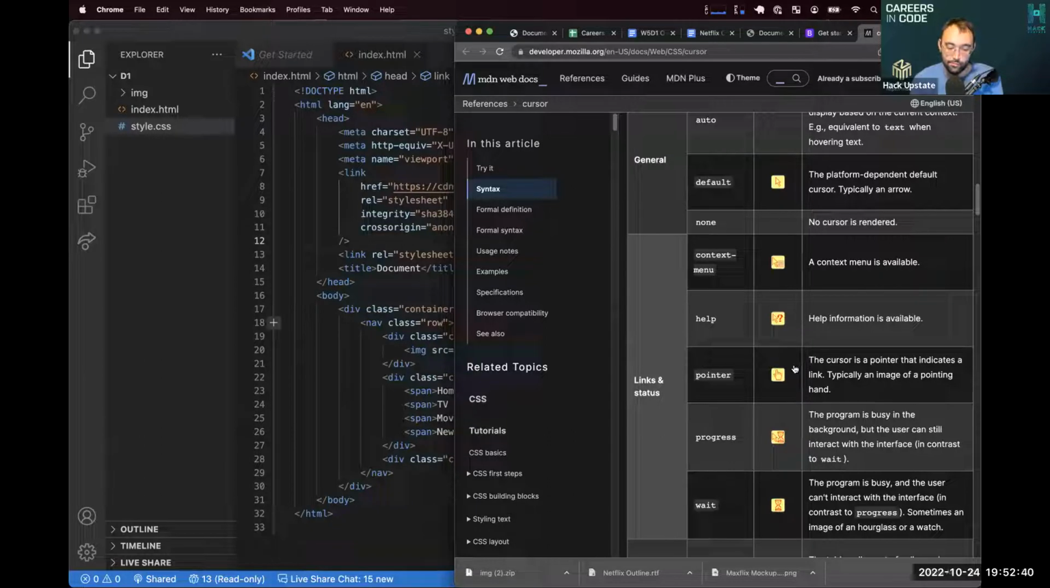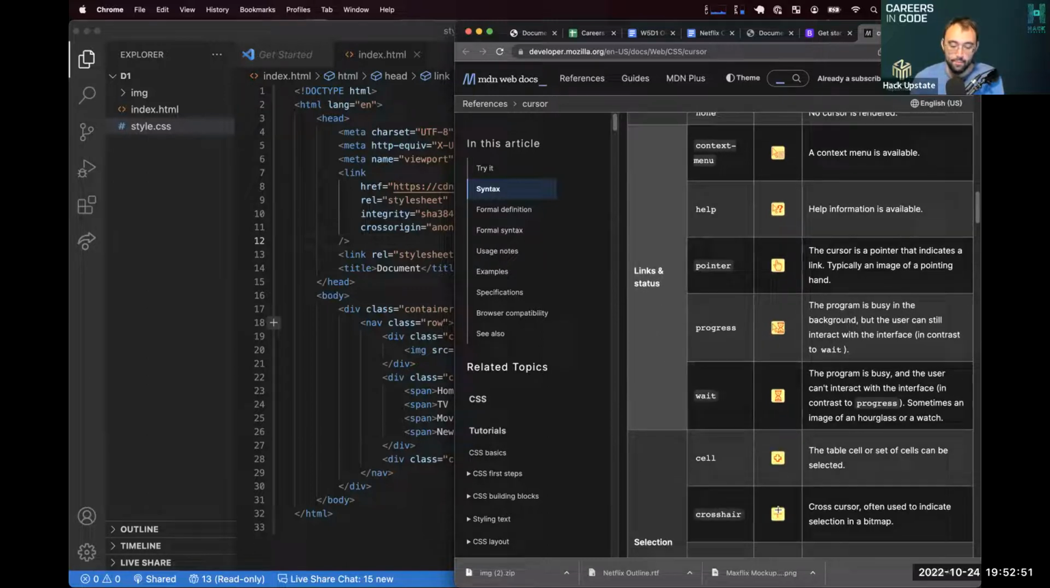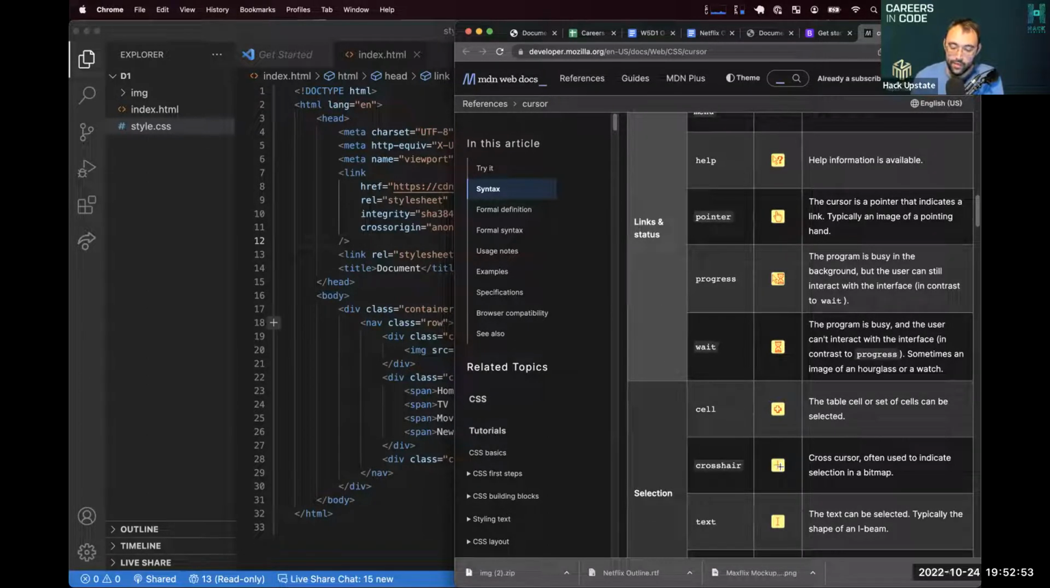So we've got our cursor pointer here, and if we hover over that, we can actually see what it looks like on our system. If we wanted some kind of waiting indicator, we can hover over that and see that as well. This is actually controlled at the operating system level, so they will look a little bit different depending on what operating system you have, but this gives you a good idea of what all the cursor options are available for you if you're building drag and drop or something like that.